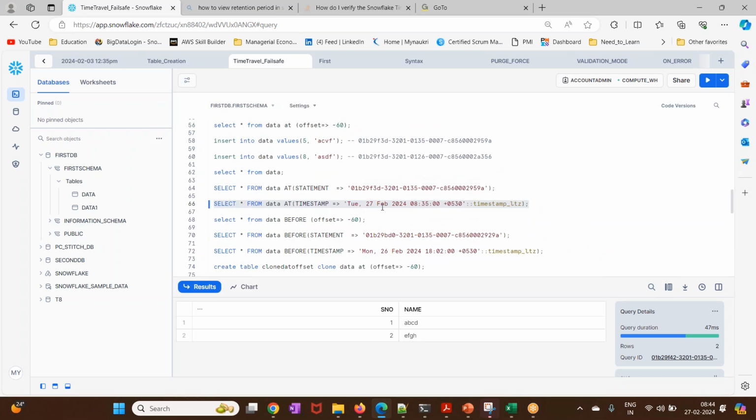at our local time, Tuesday 22nd February at 8:35. Our table contains only these 2 records. We have traveled back in time to 8:35 and we are seeing the number of records that our table contains. These are the 2 records that our table contains at 8:35 on 27th Feb.